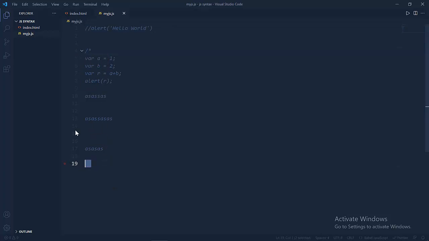This is a good pattern. You can just put / followed by an asterisk, and then an asterisk followed by /, and this will become a multi-line comment. Now this is one purpose we use comments. Another purpose of using comments is something different.